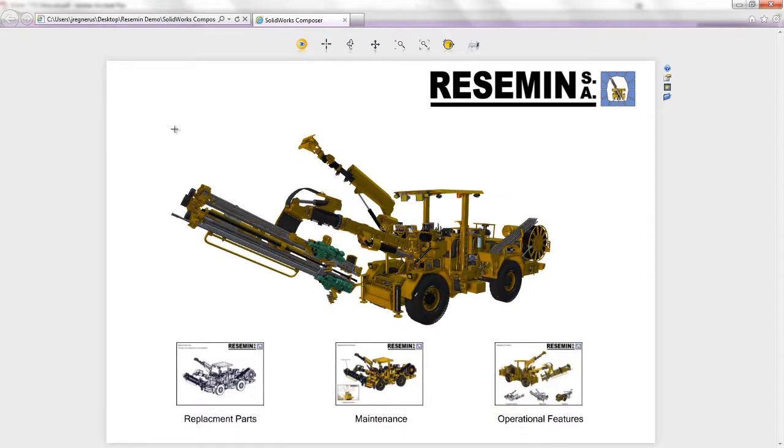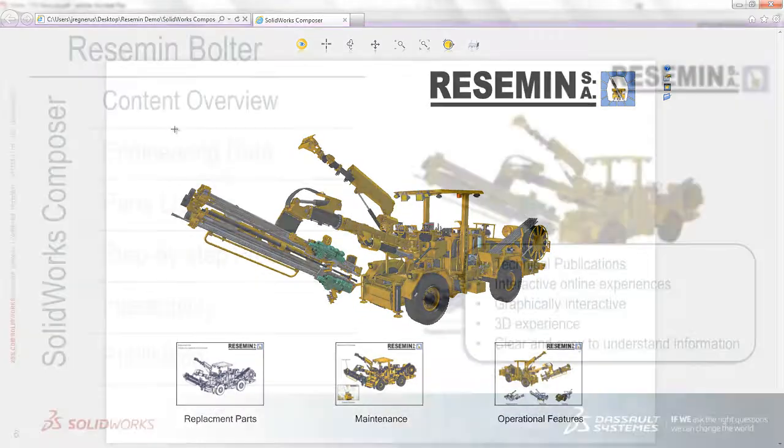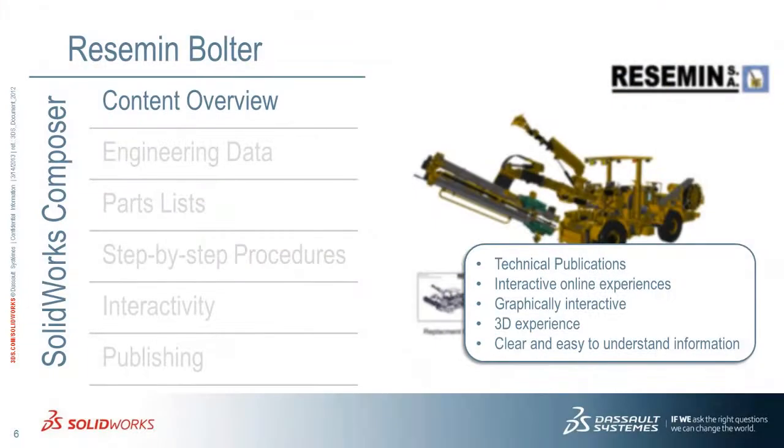So we've taken a look at several pieces of content that have already been created with SOLIDWORKS Composer. We've seen how it can be used to assist in the creation of technical publications and create interactive experiences right inside of a web browser. They're graphically interactive, they provide a true 3D experience, and they're clear and easy to understand.